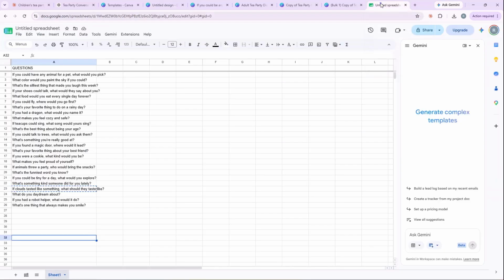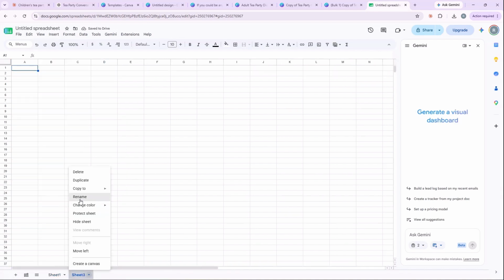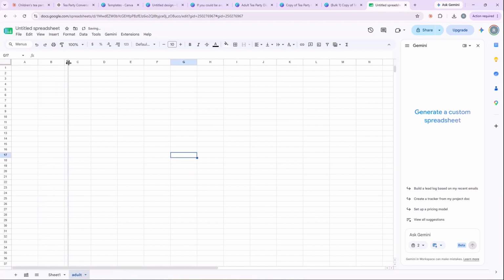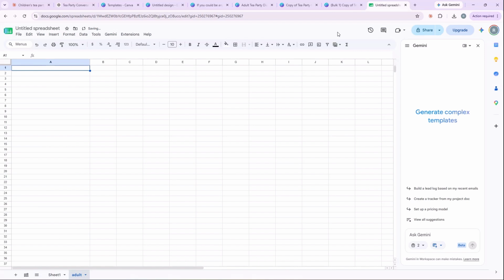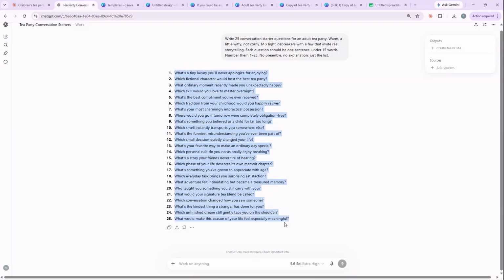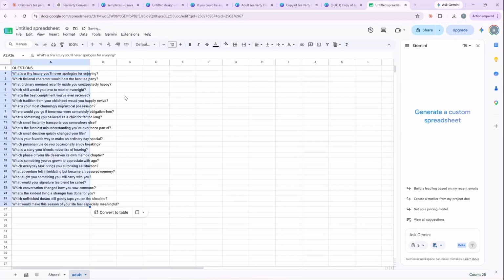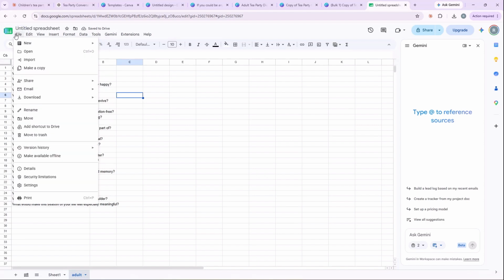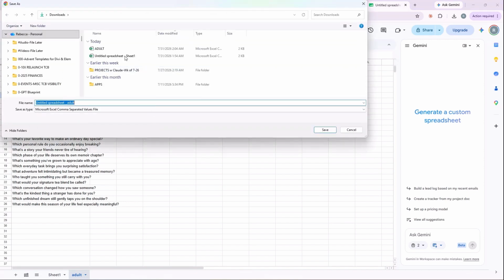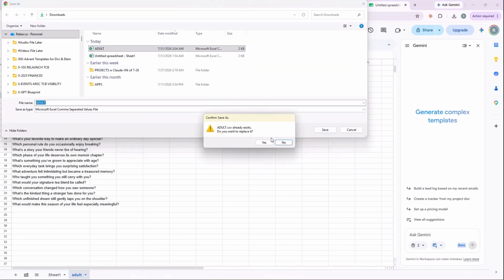So we're going to go over to that spreadsheet and we're going to create another tab. And I'm just going to rename it Adults. And then we're going to label the first column. And again, I'm just going to do questions. And then we're going to go over to ChatGPT and we're going to copy those 25 prompts. And we're going to paste them right here. And then I'm going to download them as a CSV. See that as adult.